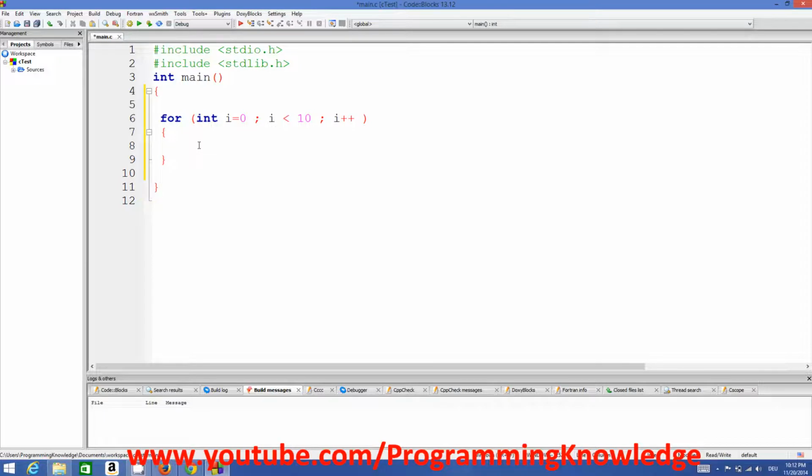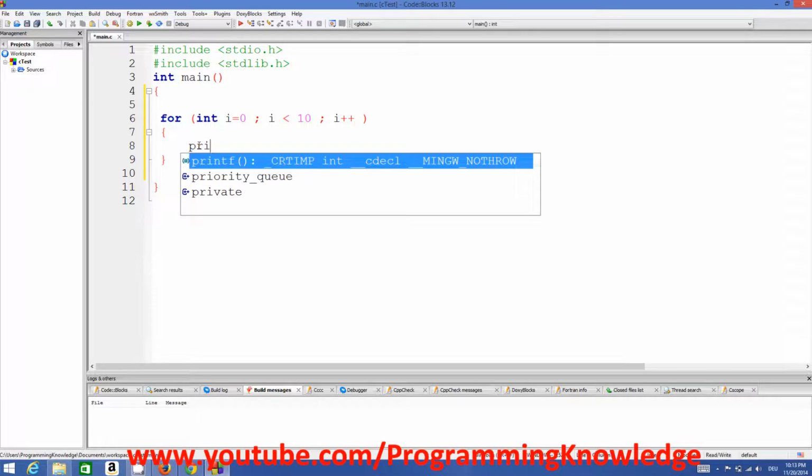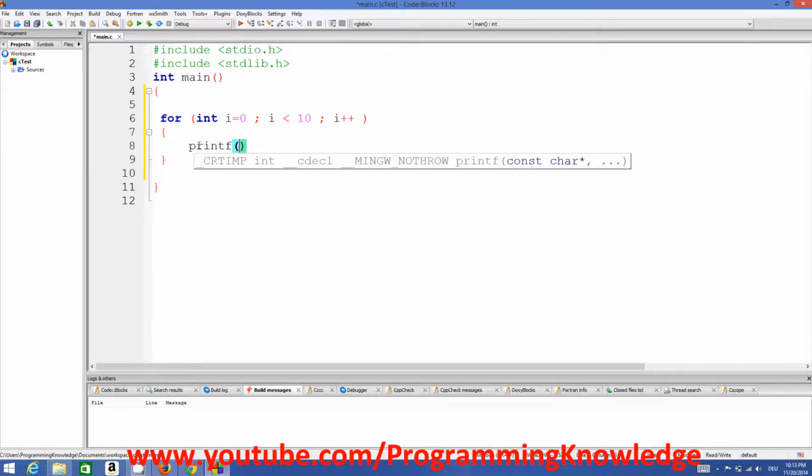Now we just need to do whatever we want to do inside our for loop. For example, we want to print, so we just write printf, and then we can write the value of i is equal to percentage d, right? And then comma i, and don't forget this semicolon here, and this should be value.